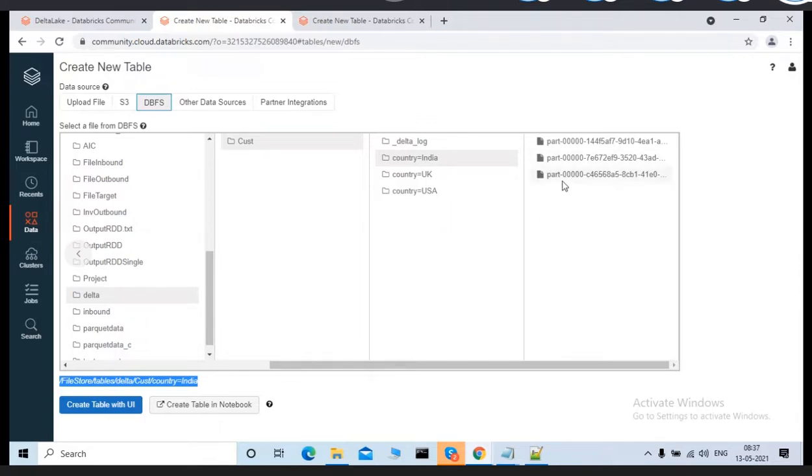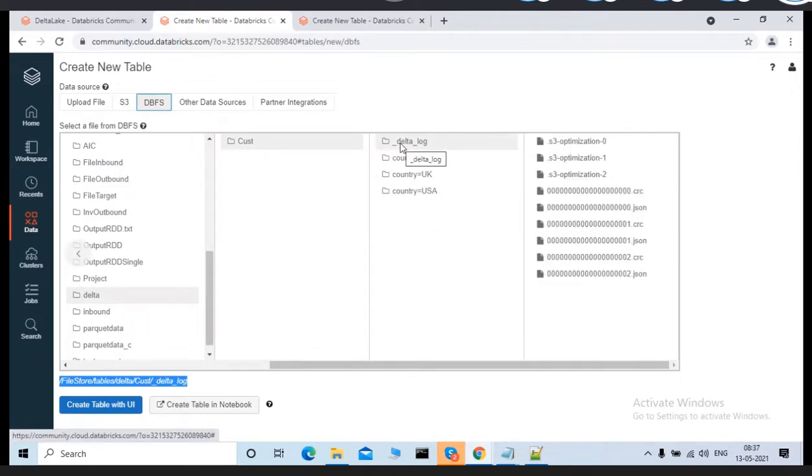Now you had done one operation on country equal to India. Let me check country equal to USA: two files. Country UK also two files. But for India, you're able to see three part files. Let me check the delta log, whether we have three JSON files or two JSON files. Three JSON files, three CRC files. The latest JSON contains which files you deleted, plus which files you added, plus the minimum and maximum information available in your JSON.